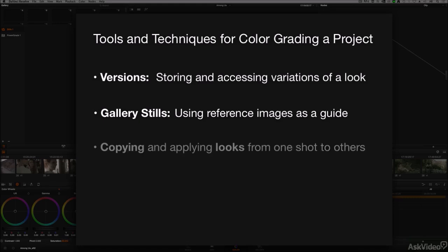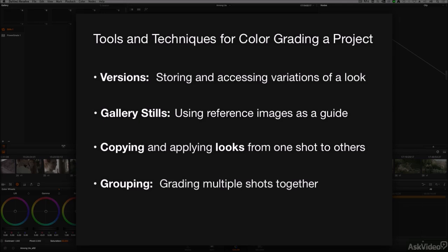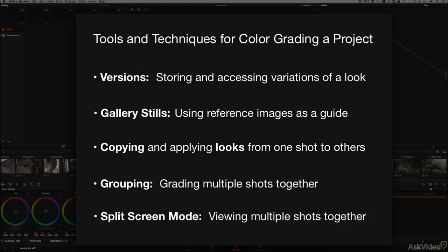We'll learn how to use the grade on one shot as the starting point for grading other shots by copying grading information from one shot to others. We'll also look at how to group clips together to grade multiple shots simultaneously, and we'll even look at a feature called split screen mode, which can aid you in a number of different ways while grading the different shots of the program. In the first set of tutorials next, we'll explore versions.